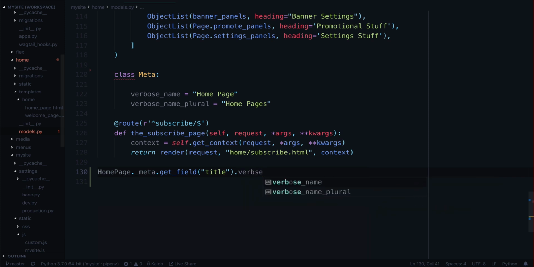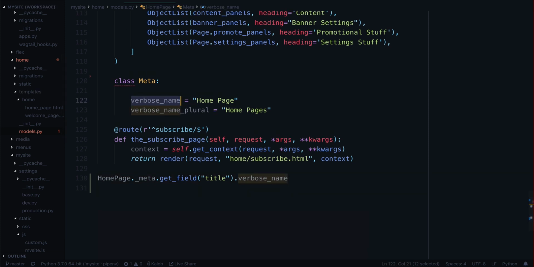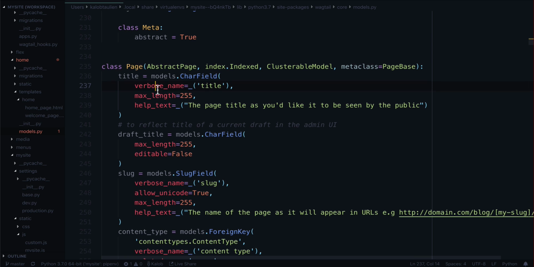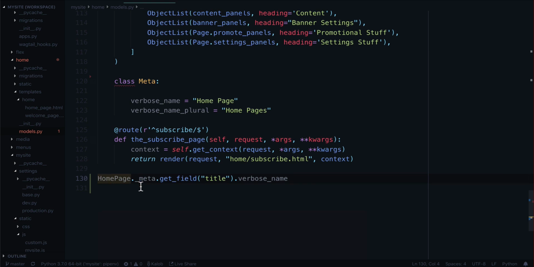So let's change the verbose name, which you can actually see is set right here on the class itself. But in the title, it is set right here. So we've got two verbose names. We're grabbing the homepage, getting some metadata, getting the field called title, and we're going to change the verbose name to any verbose name, just as an example here.